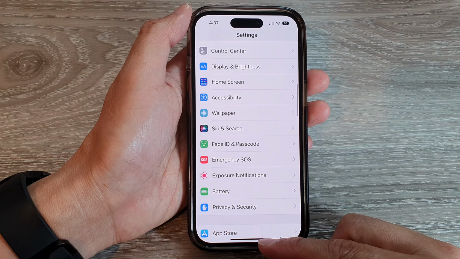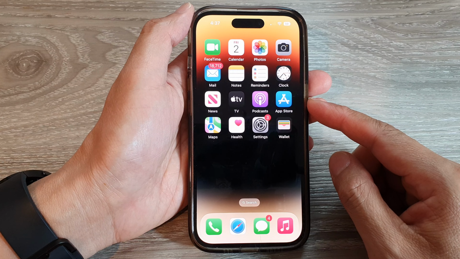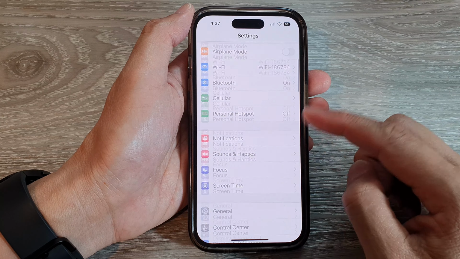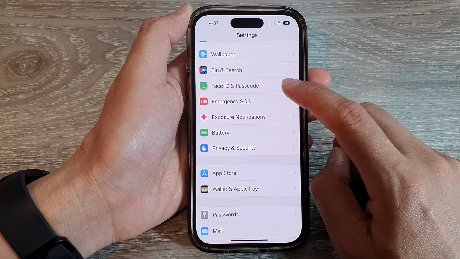First, let's go back to the home screen by swiping up at the bottom of the screen. And on the home screen, tap on Settings. Next, swipe up to go down. Then tap on Face ID and passcode.